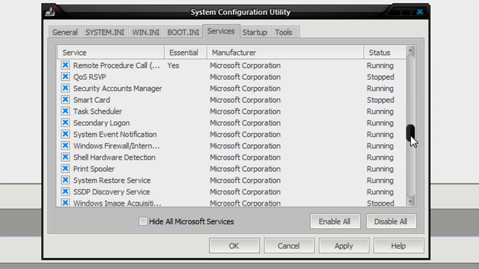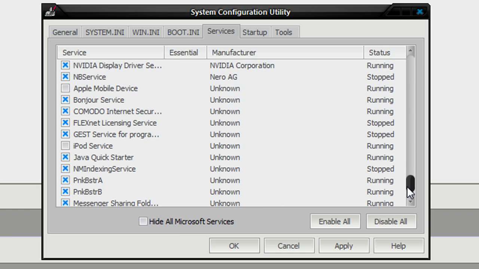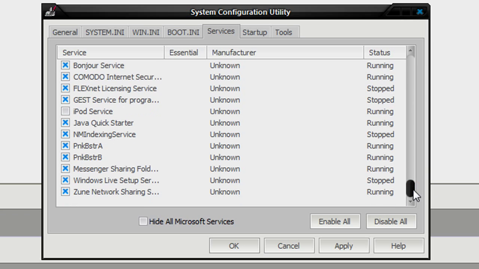So scroll down past these Microsoft Corporation. So I can uncheck Nero, I already have Apple Mobile Device and iPod Service unchecked. I'm going to also uncheck Punkbuster A and B, because I don't need those unless I'm playing a video game.